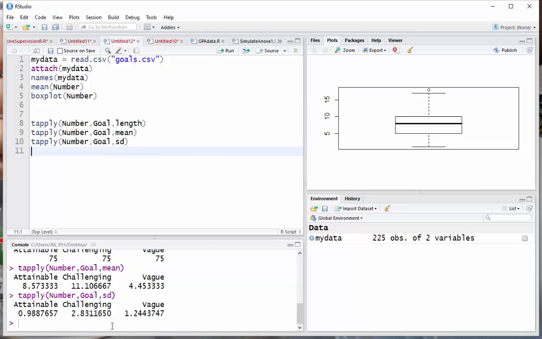And you can see that the standard deviation was really high with the challenging group and pretty high with the vague. And then the least variable was the attainable. In other words, everybody, maybe they didn't get 10, but they got close to 10. It was an attainable goal for those who wanted to meet it.